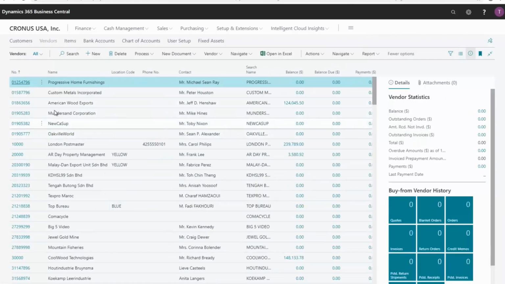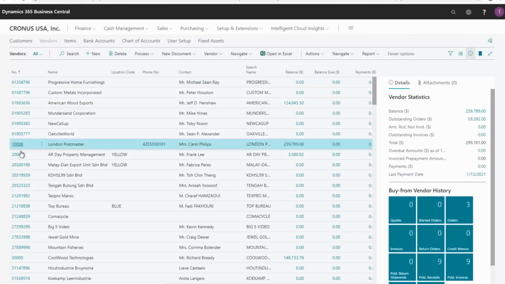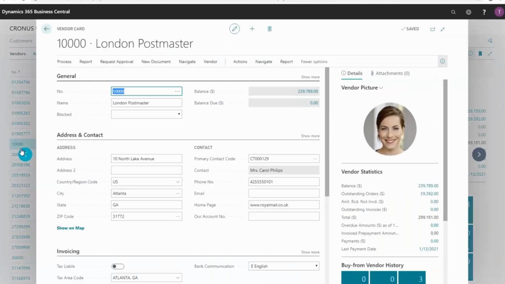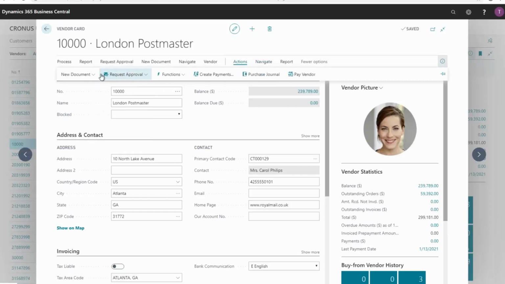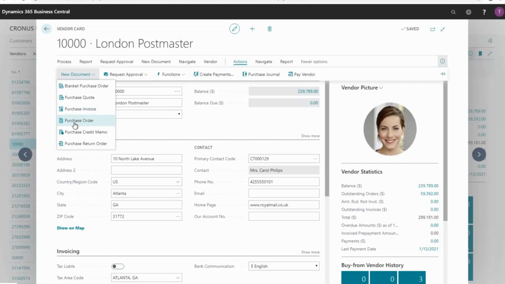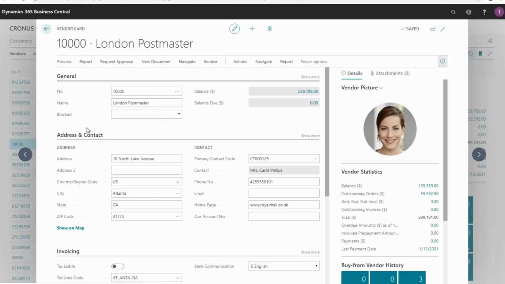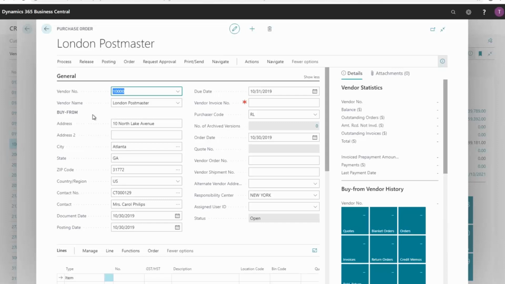and at this point we can pick on London Postmaster again, and let's say that this time what I wanted to show you is, let's go in and do a new purchase order. Sorry, new documents, purchase order. And let's see if a couple of these features will come to life for us.